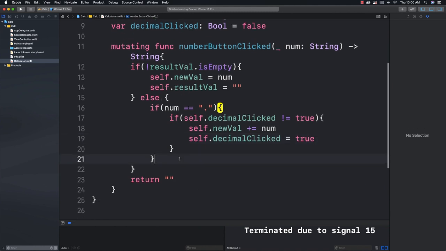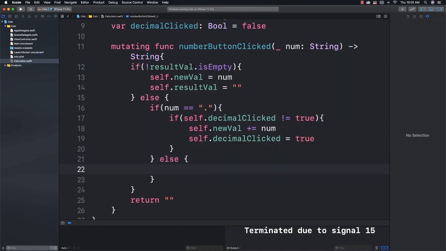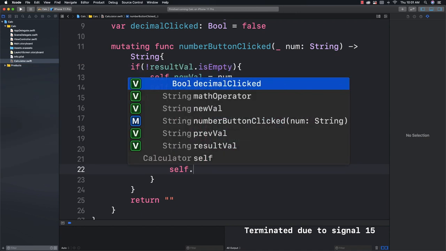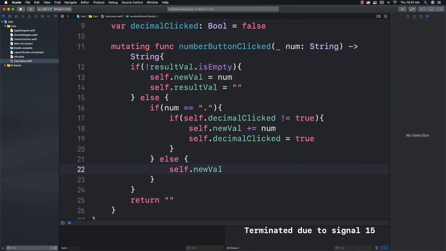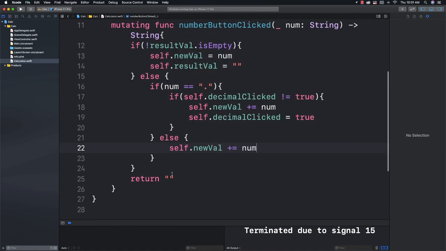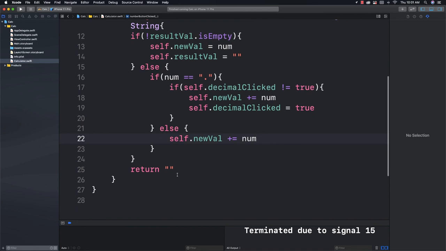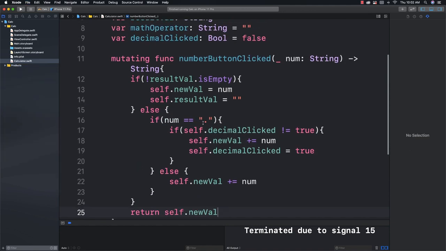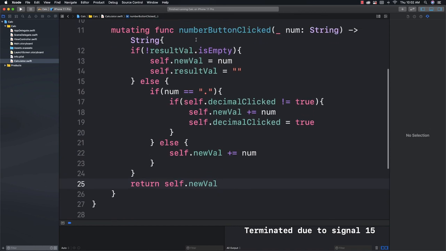And then if we come down here and it was not equal to a decimal point, well, in that situation, we can just safely say that it's okay to add this new number that was clicked on to the current new value we are working with. And then after we do that, what we want to do is return our new value to be displayed inside of our view. So we'll say self.newValue like that.